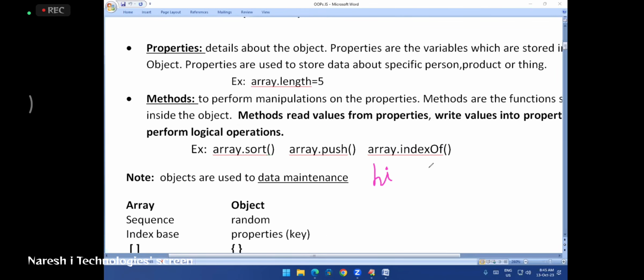So like that, I want to maintain the data, sir. One option, how is it possible? Multiple options are available.